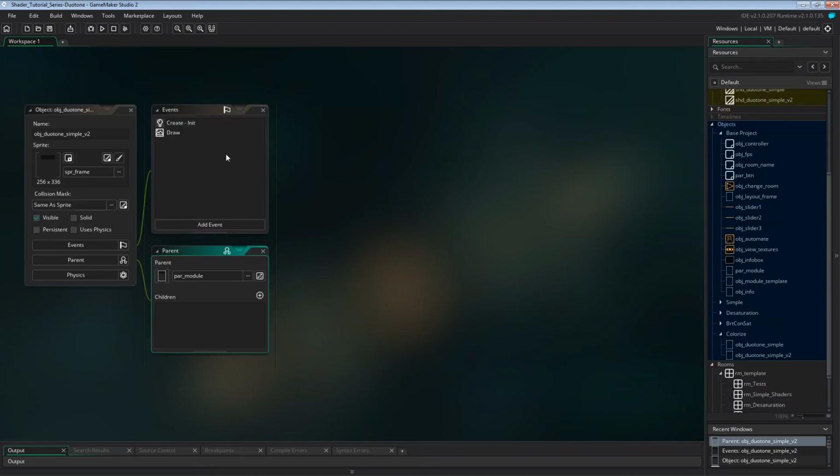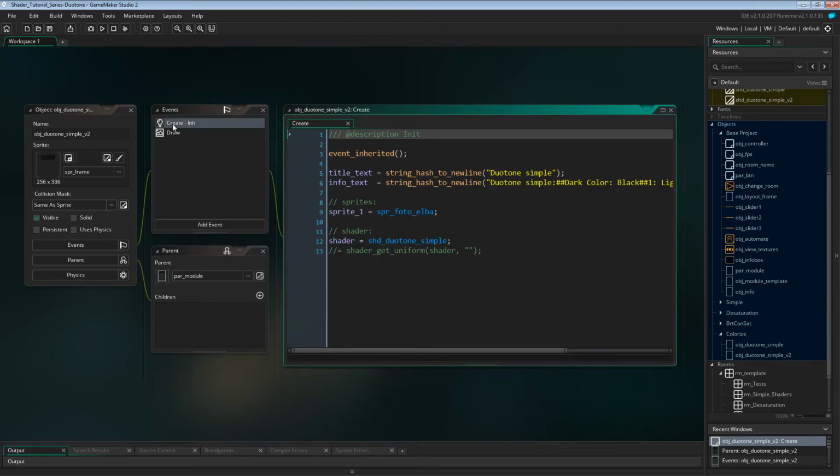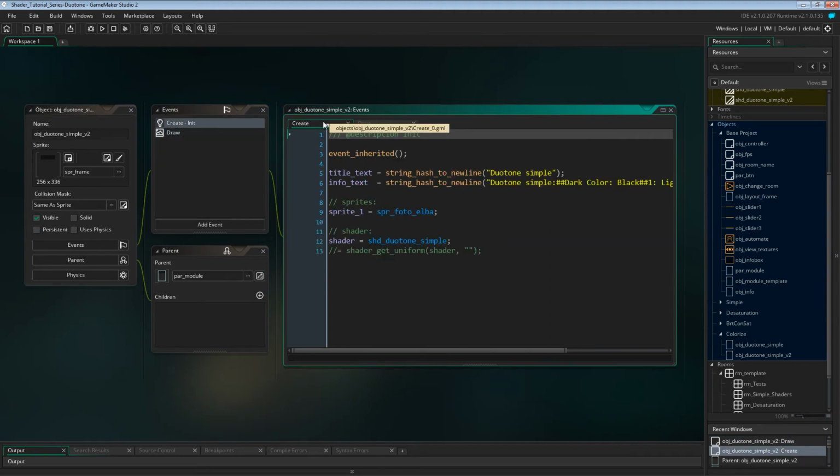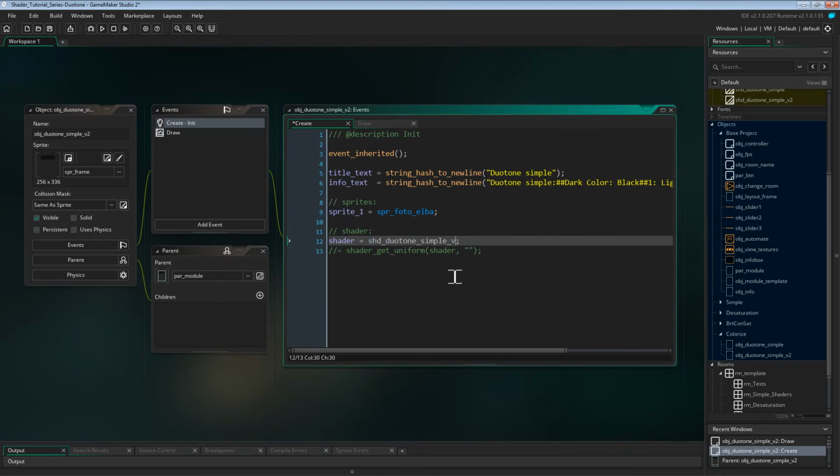Let's have a quick look at the create and draw event. As you can see, in this version we did not yet set up the uniforms, but we need to now set the shader to version 2. If we run the program now, we're back to that dark and sepia toning.